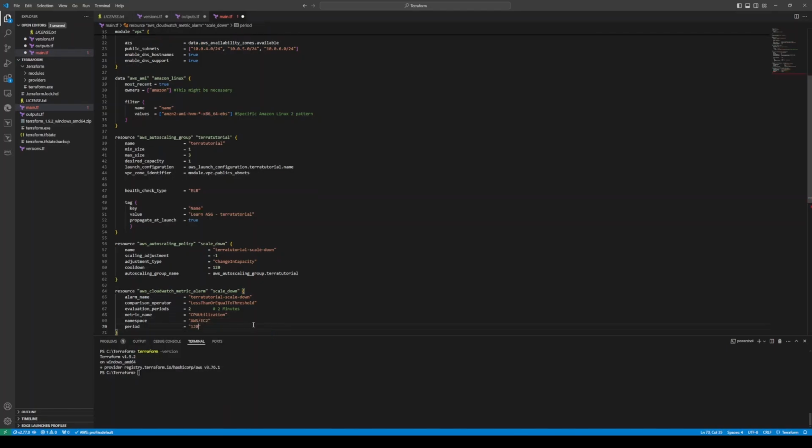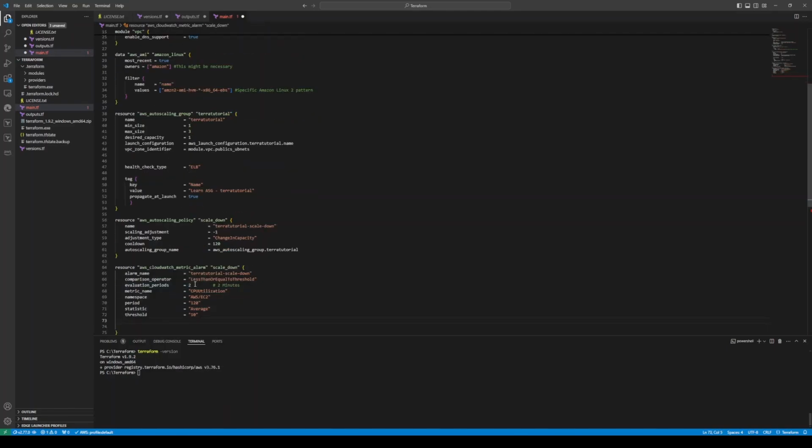The period is 120. So the evaluation period is the period over which the data is compared to a specific threshold, which is going to be this, and I've stated for it to be 2 minutes. The metric name is the CPU utilization, as it's what we're going to be keeping an eye on. The namespace, period, statistic, and threshold are all optional, but they've been set for clarity.